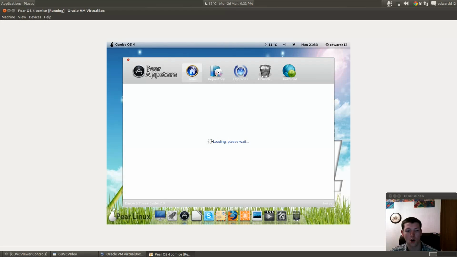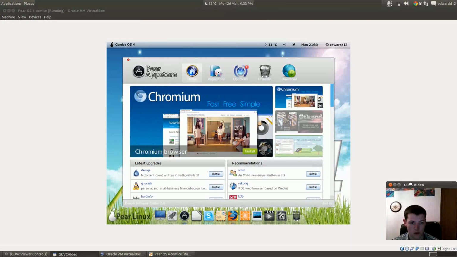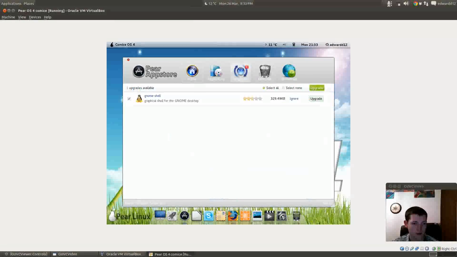Pear App Store, home, just loading. I do have an internet connection. If I remove this, look, see how long it took? Took a pretty long while. Go to upgrades when I can find the mouse cursor. GNOME Shell. Let's upgrade that, see if that helps. Before I had an issue where it just wouldn't load the Pear App Store, it was just going over and over. On my last video I did install some updates, so maybe they've resolved the issue.